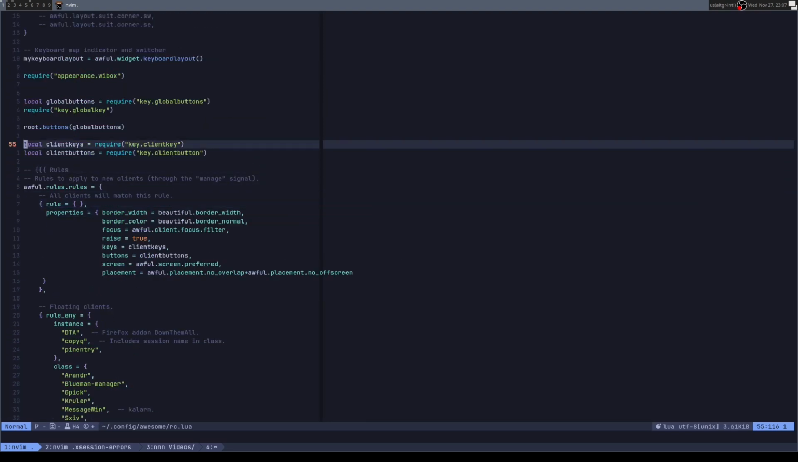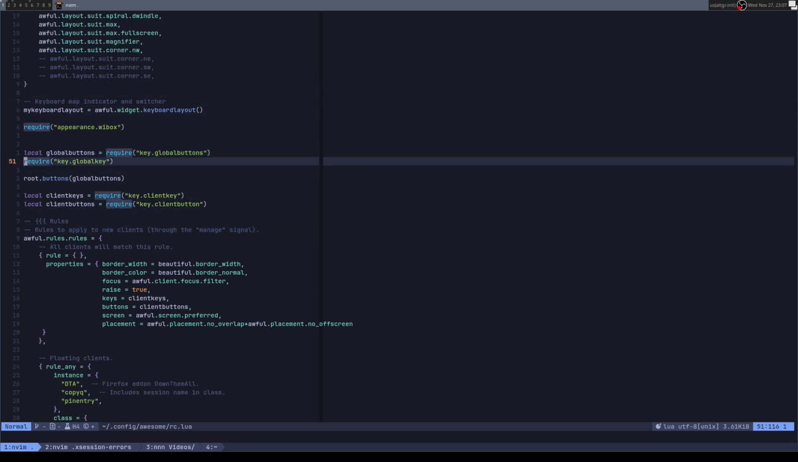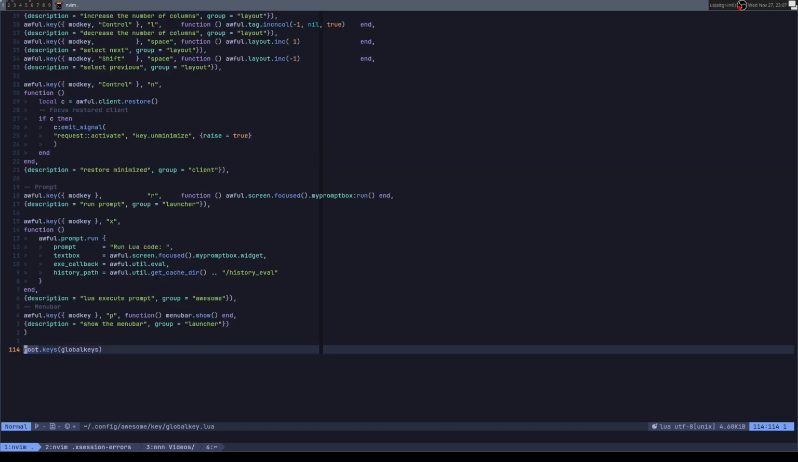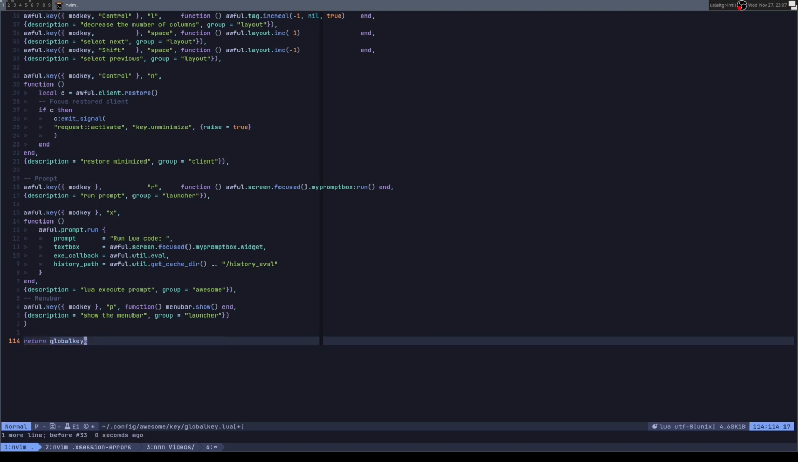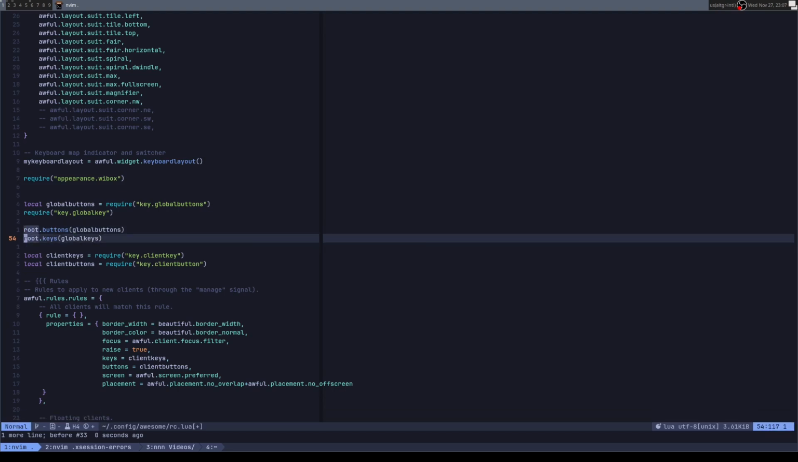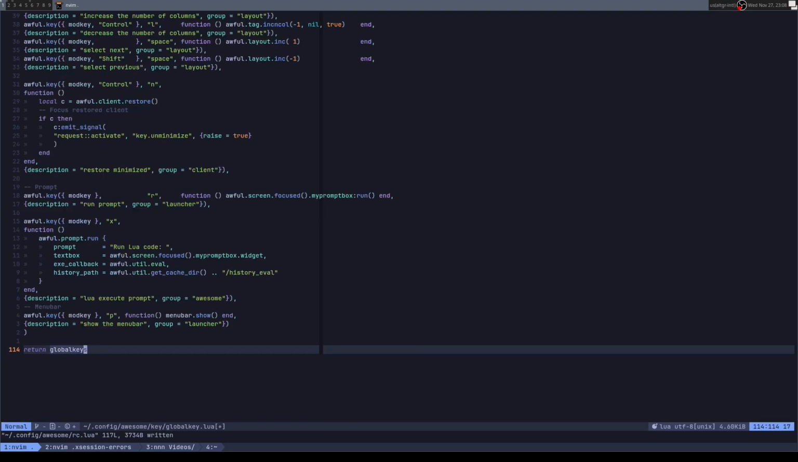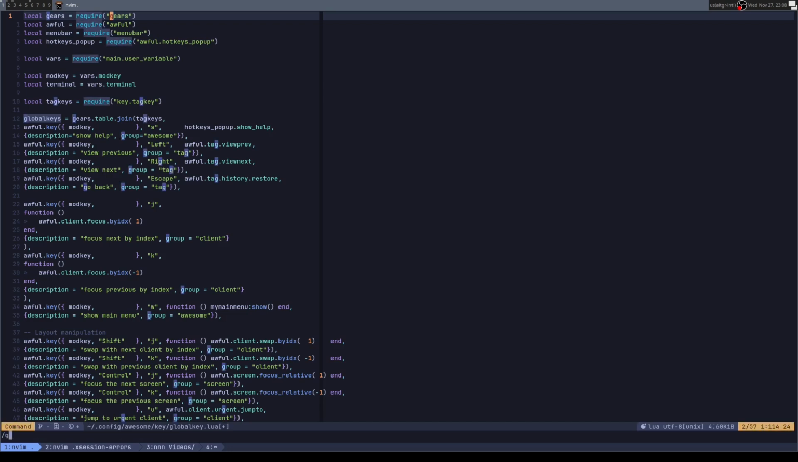We have rules left, and also I want to make global keys return global keys like this, return global keys, go back into here, set the key hotkeys for root.keys and do local global keys. So this is the appropriate information. Let's see.